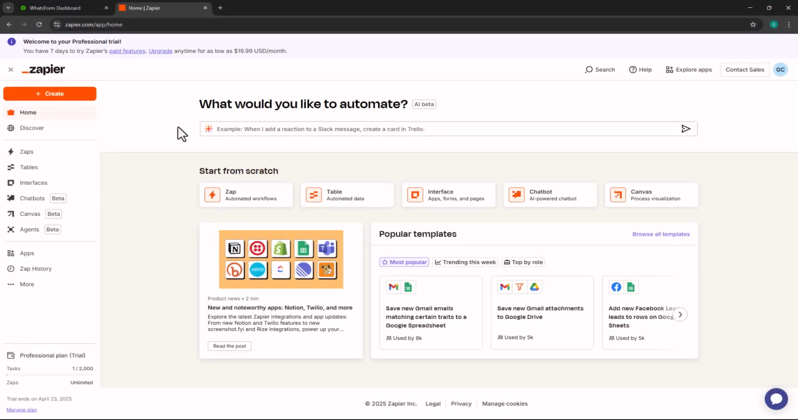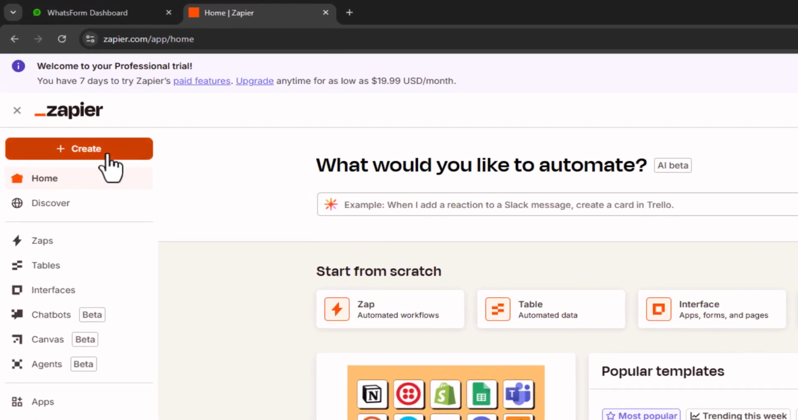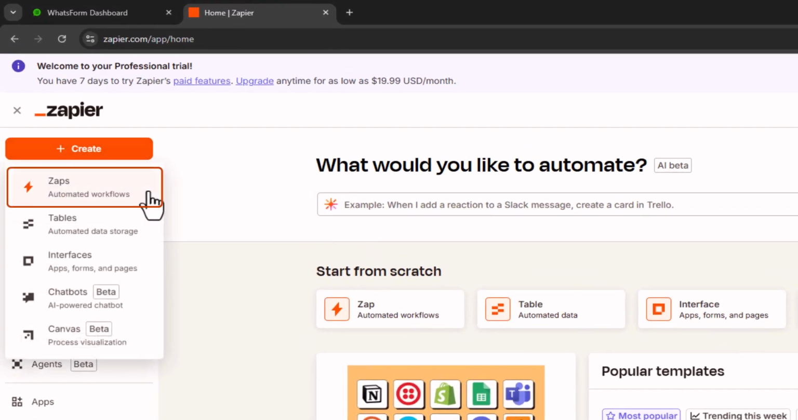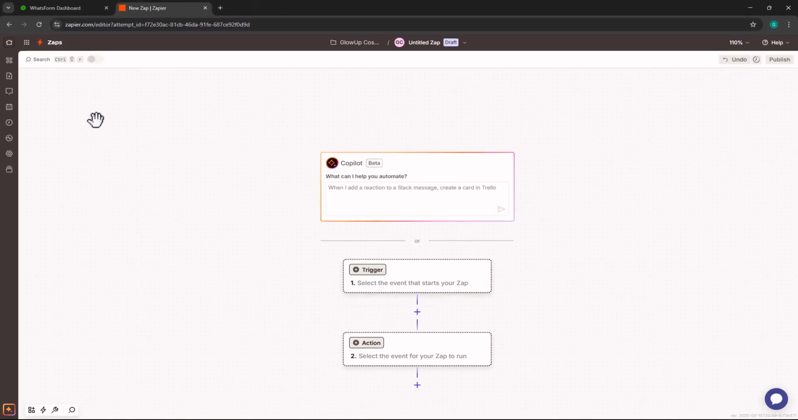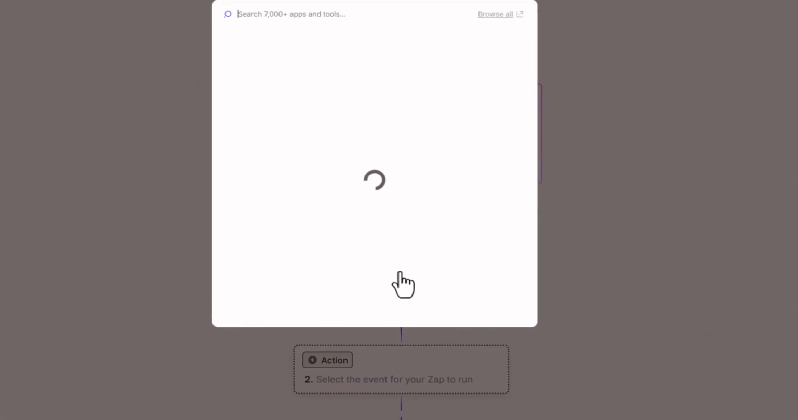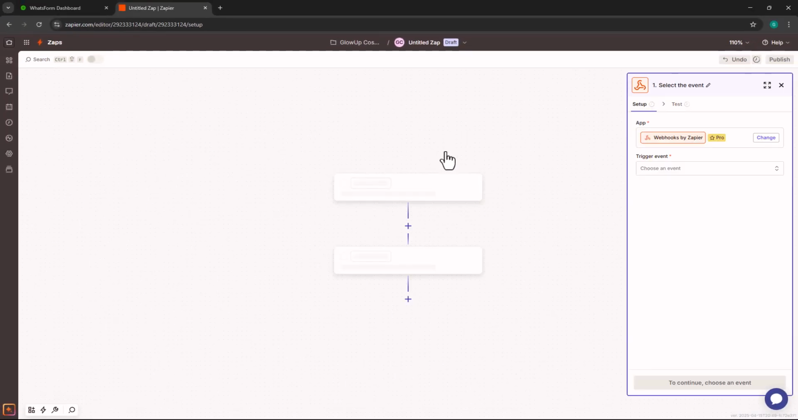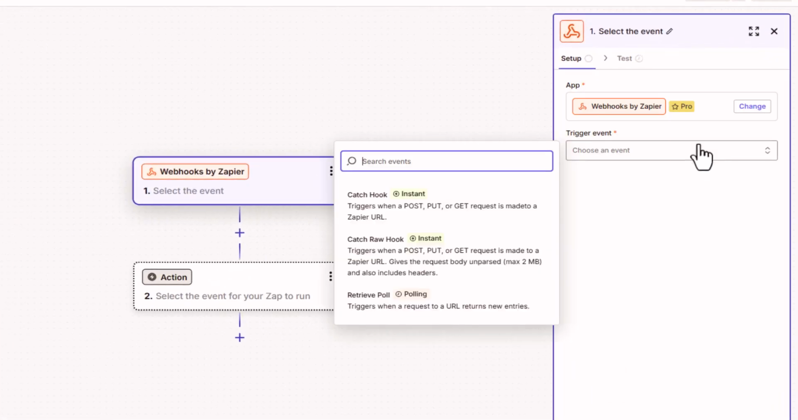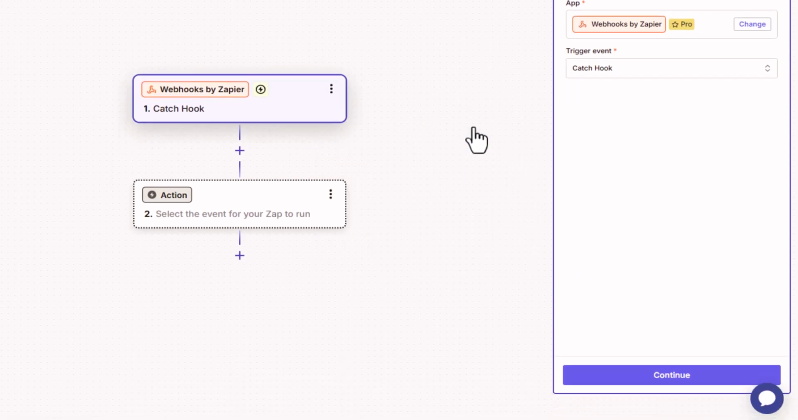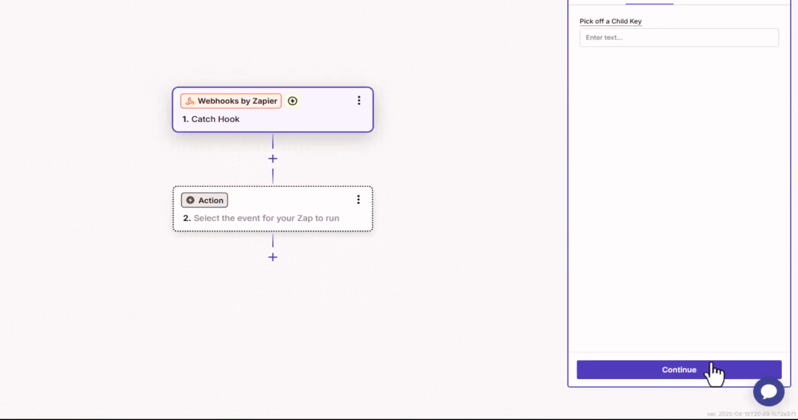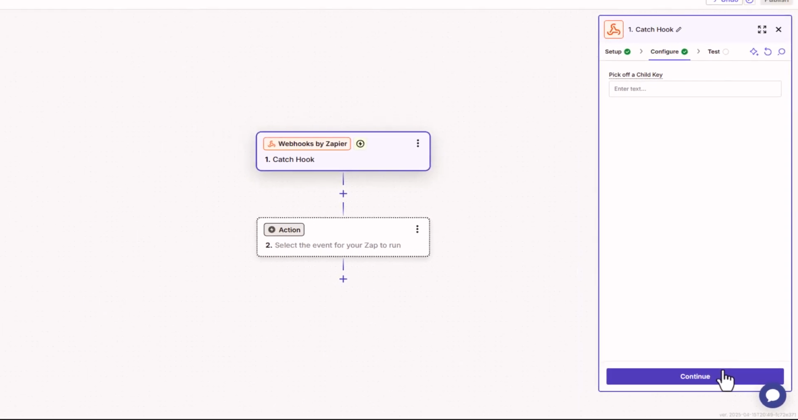Open up your Zapier dashboard, click on Create, and then select Zaps. This takes you to the Zap editor in Zapier. Let's start by creating the trigger. From this list, select Webhooks. Next, click on Trigger Event and select Catch Hook from the list. Then click Continue. You can skip this part where it asks to pick a child key.